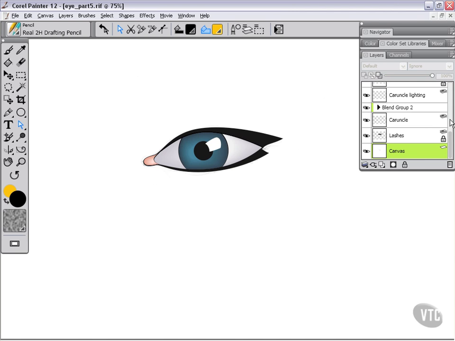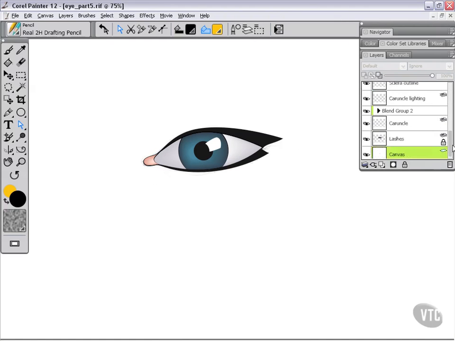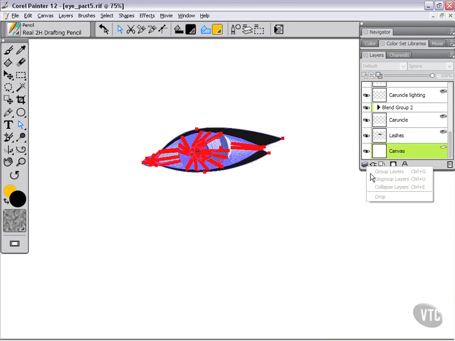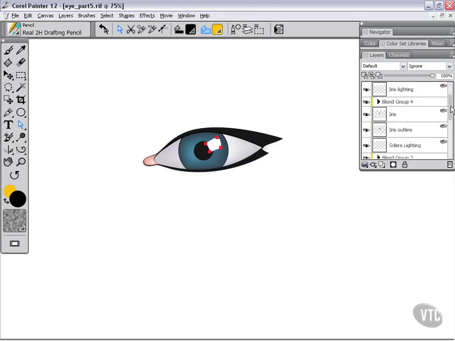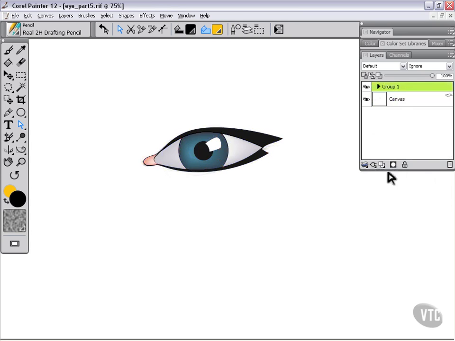Now, the thing that you want to do when you're doing something complex like this is, at the end, go ahead and unlock all of your layers, like so. And then go up here and do a select all layers, since we have everything going. Let's try that. There we go. Group layers. Had to shift select them. But now they're all grouped, and that group can be locked, like so.